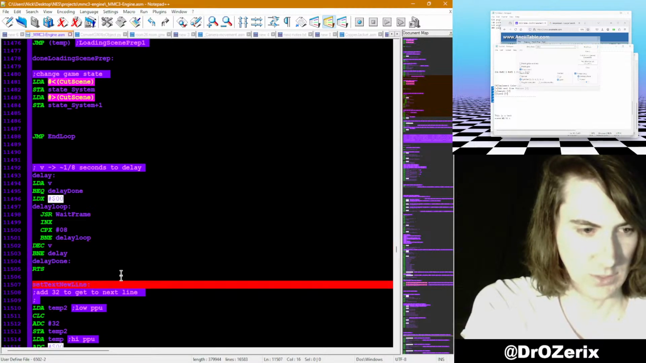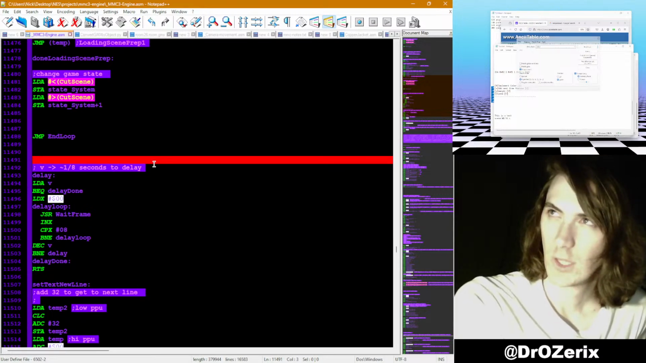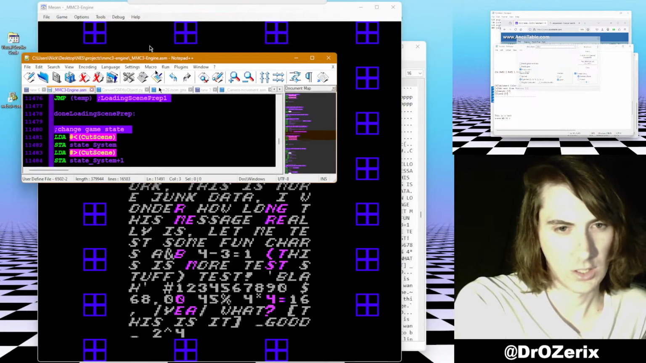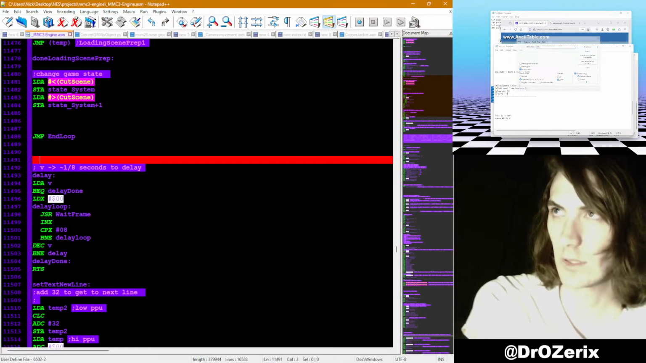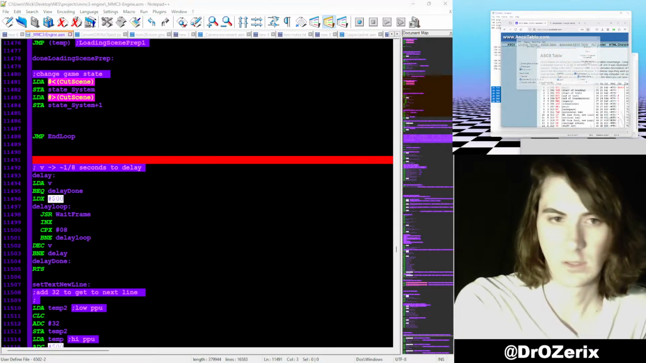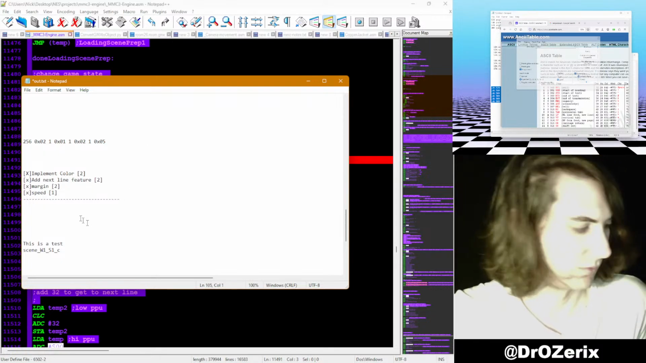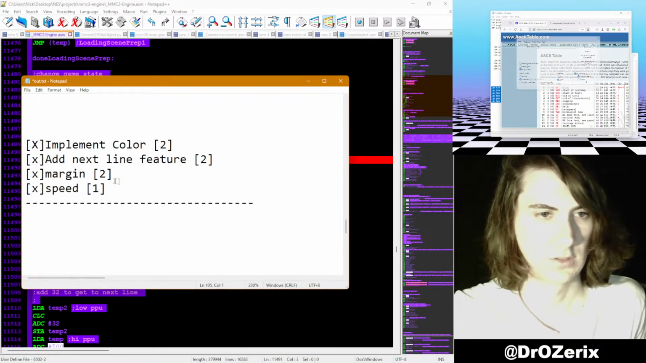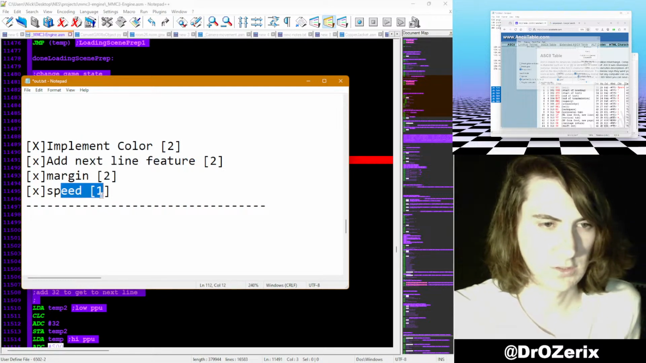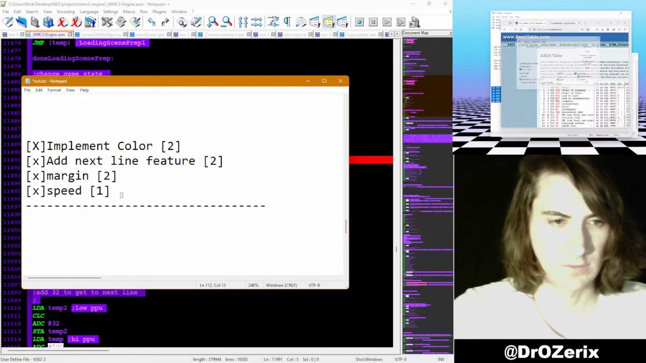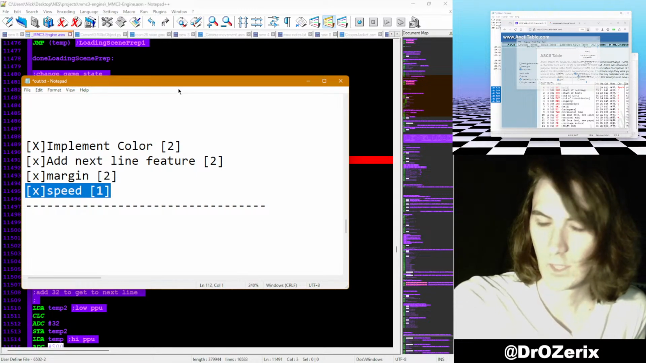But, yeah, I think I'm just gonna wrap this stream up. I got pretty much everything that I wanted done tonight. Implemented all these extra features, which was implement color, add next line, add a margin, add some speed control. I kind of want to tweak this a bit maybe, but yeah.